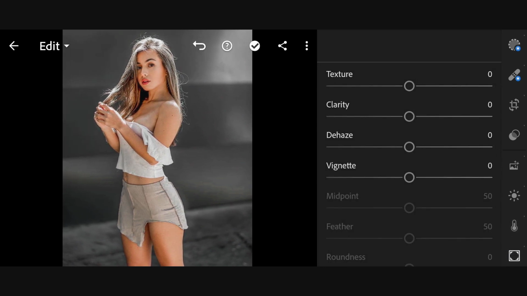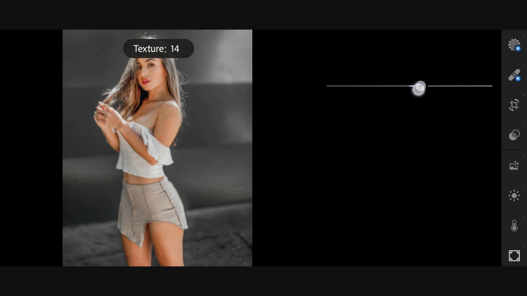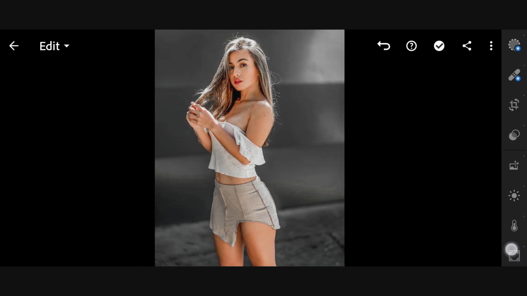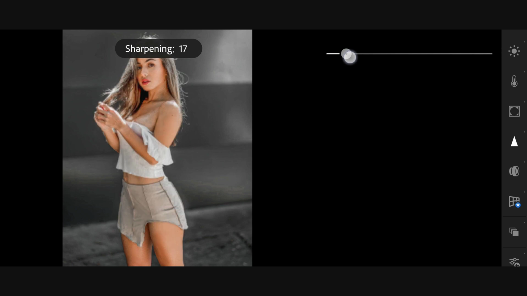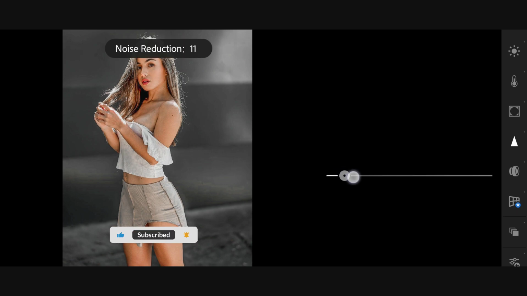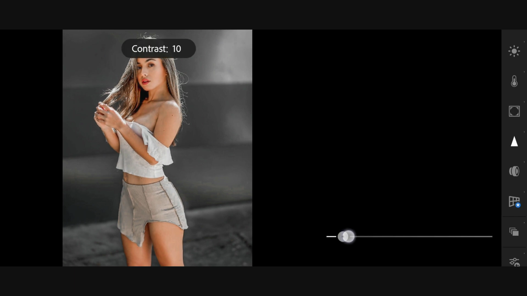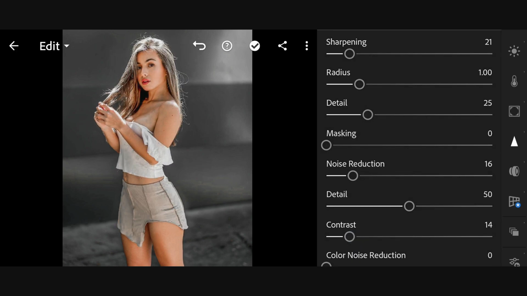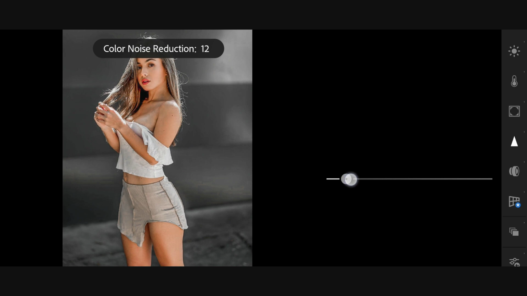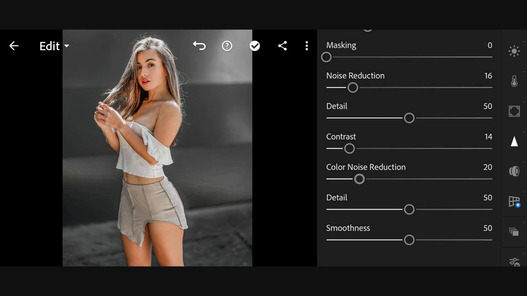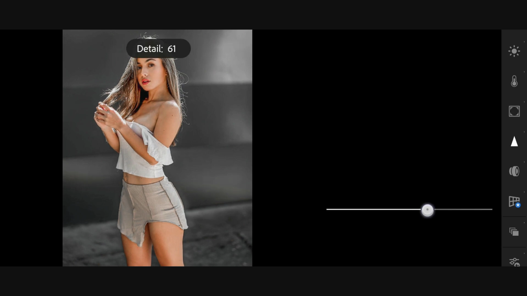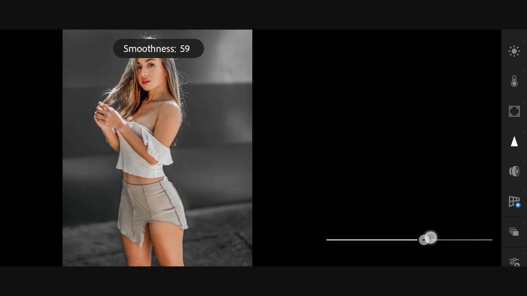Then click on Effects. Texture 16. Then click on Detail. Sharpening 21. Noise Reduction 16. Contrast 14. Color Noise Reduction 20. Detail 71. Smoothness 82.